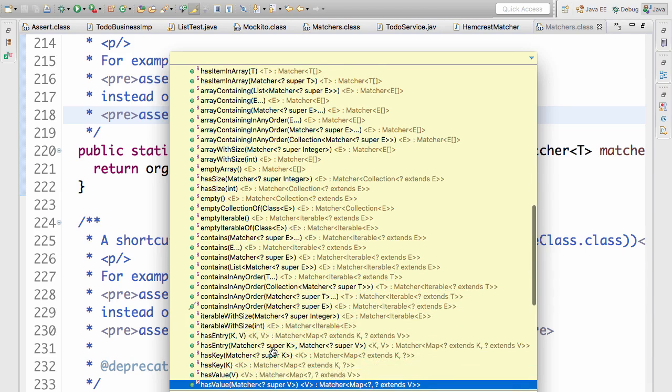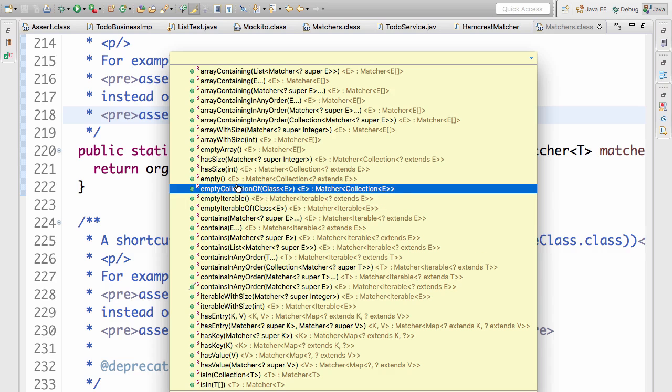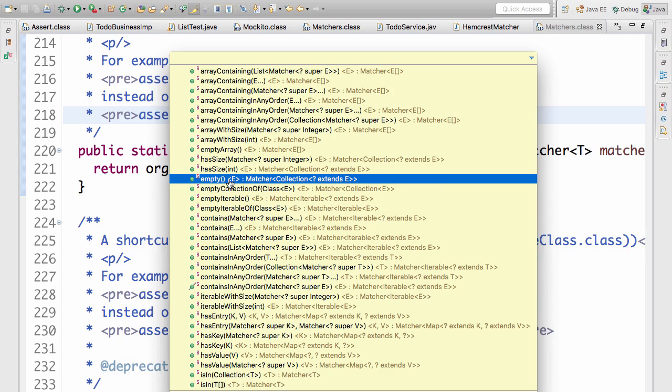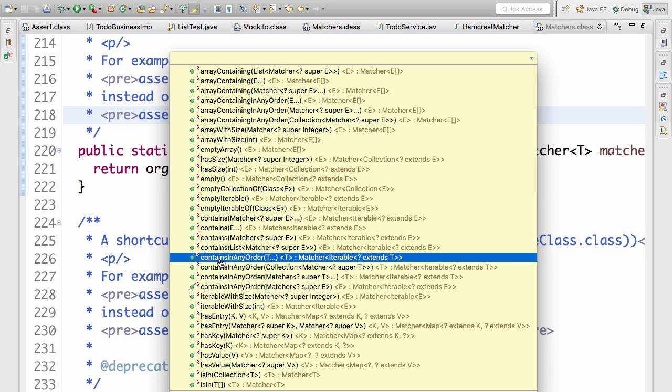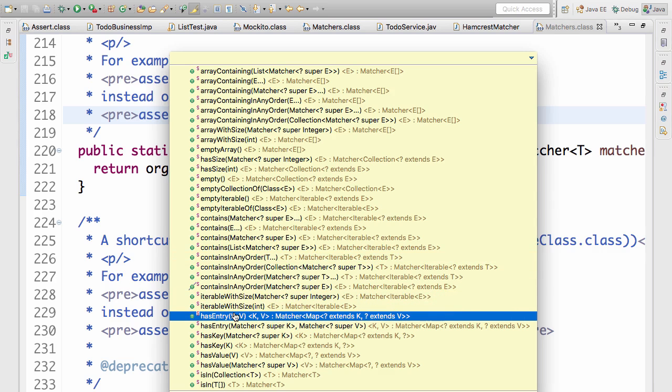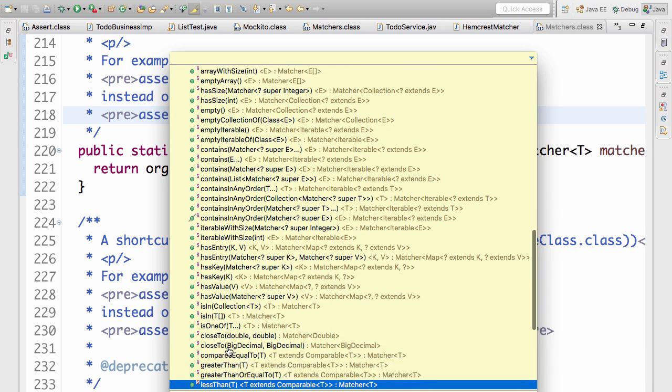And we looked at things to check if it's an empty collection, so it's basically to check whether something is empty, and the order thing that we use, so we checked contains in any order, that's what we made use of. If you are using hash maps, then you have methods like has key, has value, has entry. So there are a variety of methods which are present.